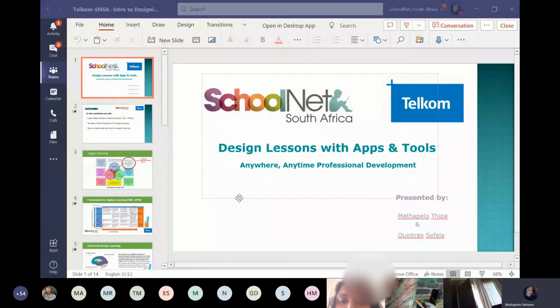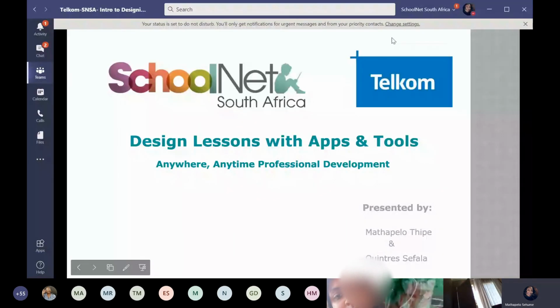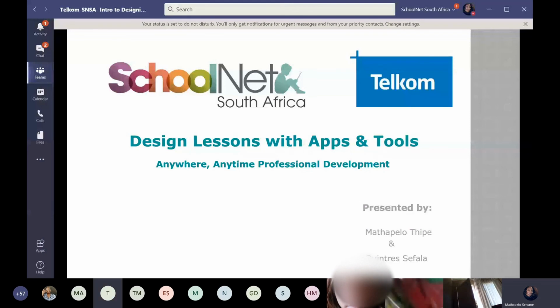I'm hoping now everyone can see my screen, because it's showing on my side. Can I have an indication on the side if everyone can see the screen? I can see your screen. Thank you very much for the feedback. Lovely stuff. Yes, I'm seeing the screen too.